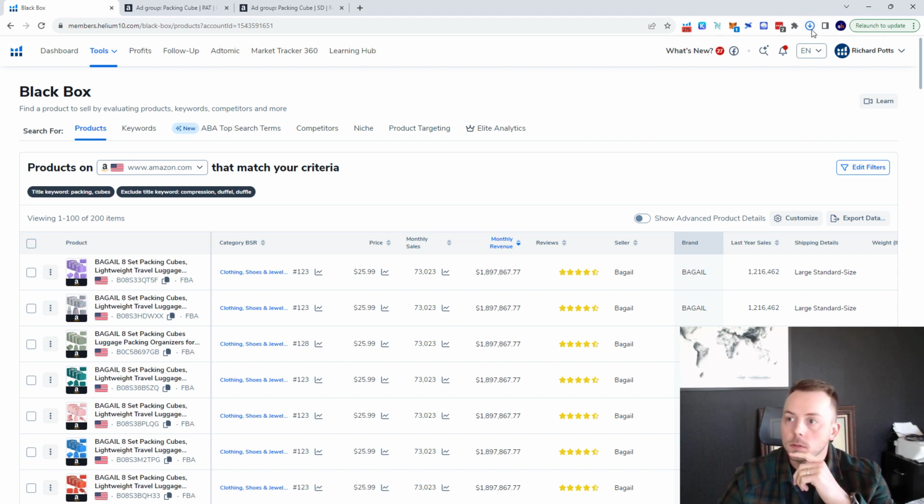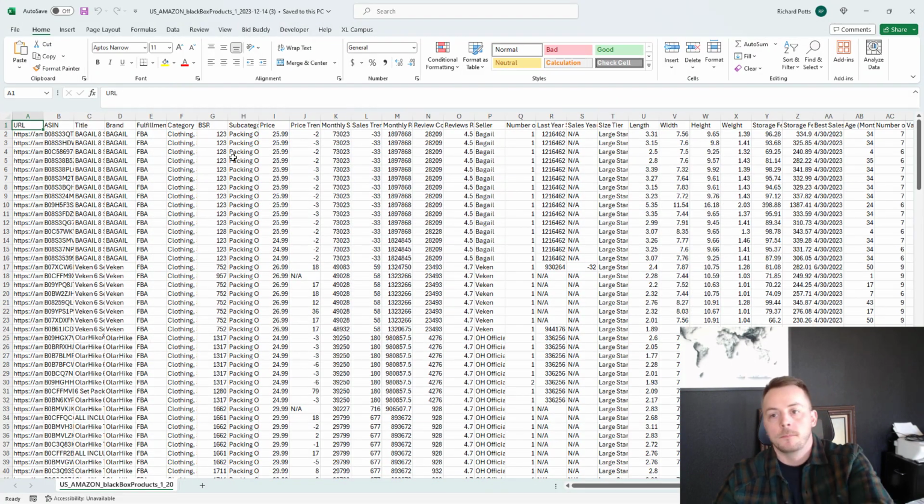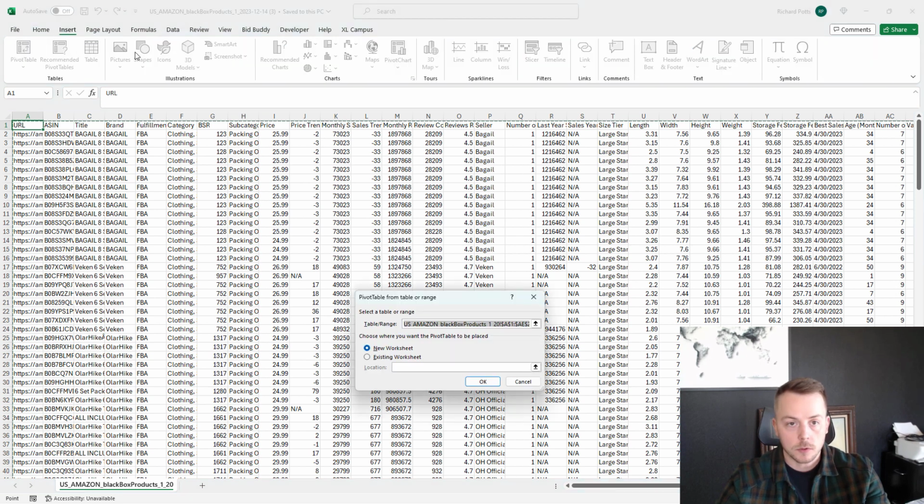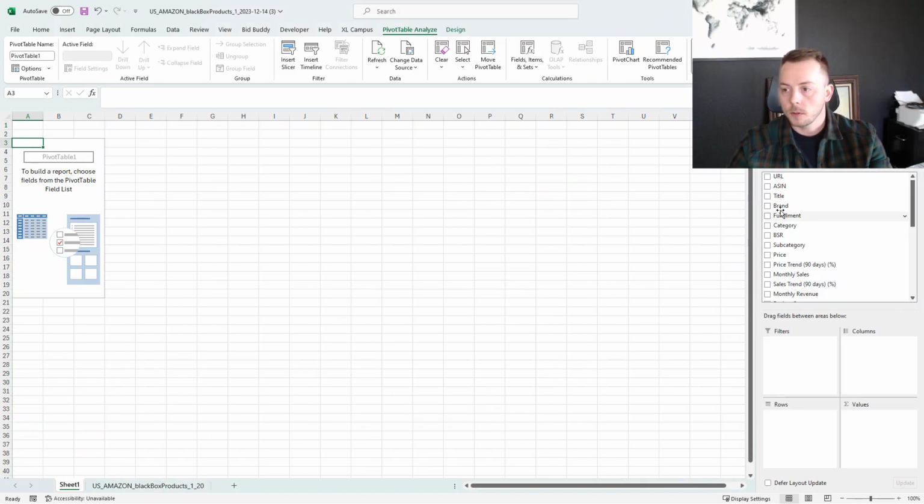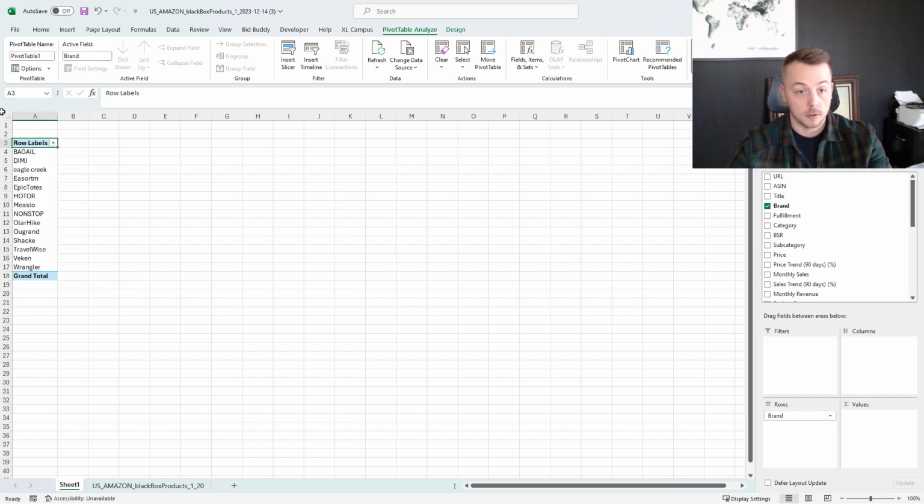As soon as it is finished downloading, there we go, we want to open that file. All right, so here you go. This is the data pull, and what we want to do is use a pivot table. So we just go to insert pivot table, and I always do pivot tables in new worksheets. Then first, put your brand here in the rows. You can see not that many brands got pulled. And then we want to do monthly sales.